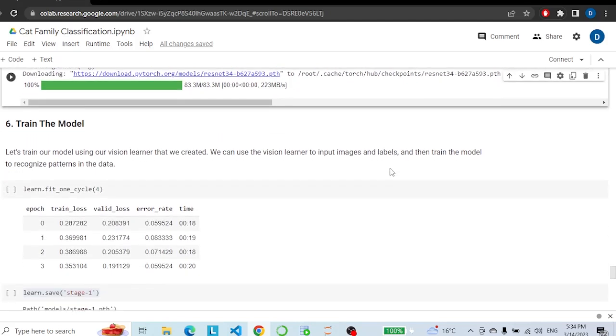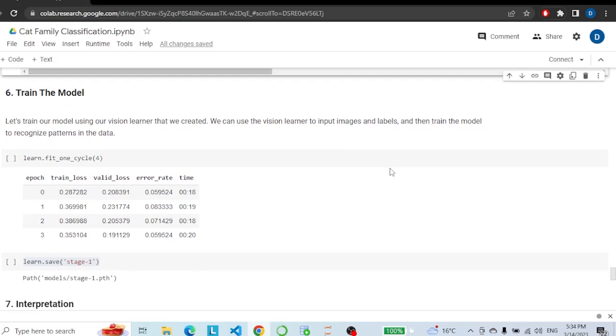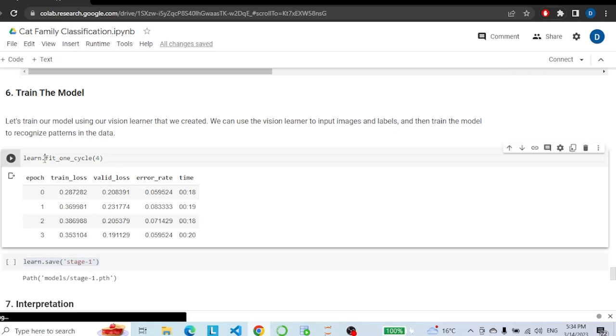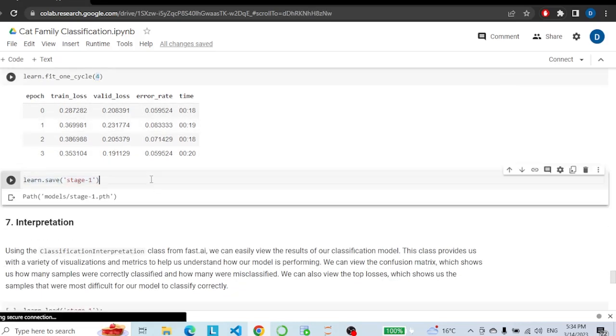Okay, so now we are going to train our model by using the fit_one_cycle function, and we pass it a number of epochs. For today's task, we train our model for 4 epochs. After training our model, these are our results, and in this cell here we are going to save our model.